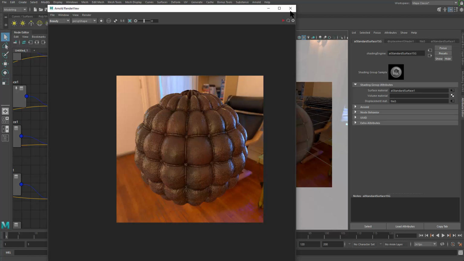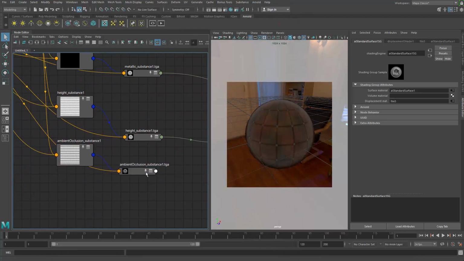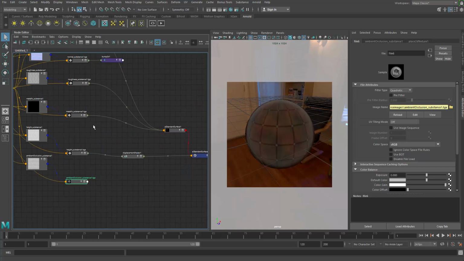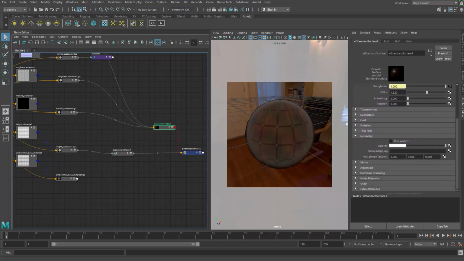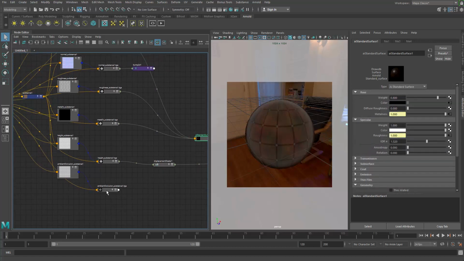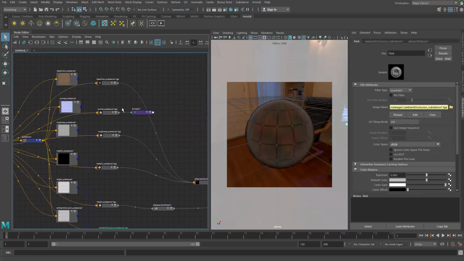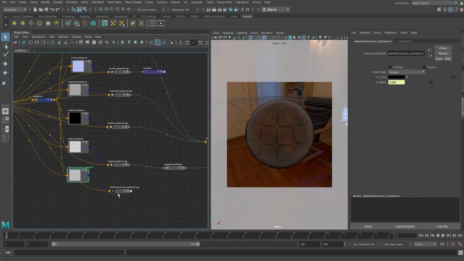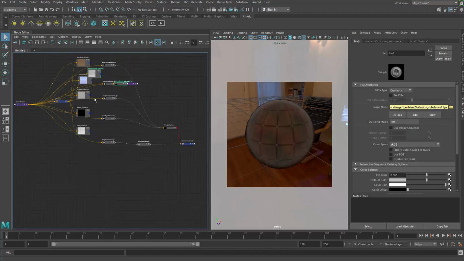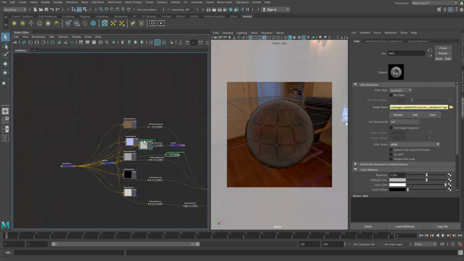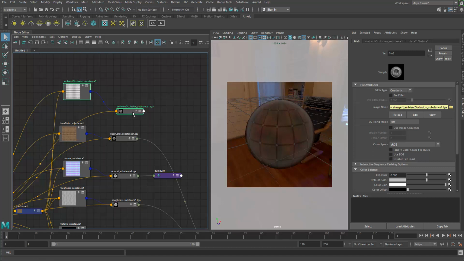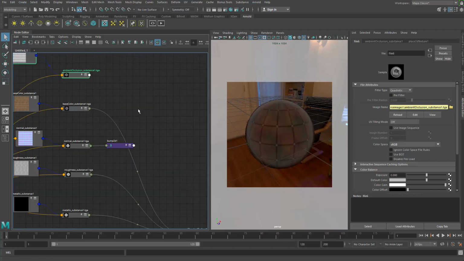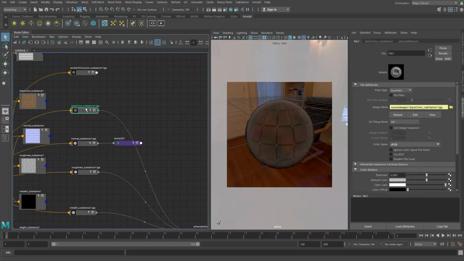Now moving on from there, another thing we haven't used yet is the AO. Now there's no AO slot here in the AI standard surface, so that's something you have to integrate into the system yourself. If you're going to do post-processing or compositing later on, you could actually not have AO here, because that means you're hard coding AO into the texture, and that oftentimes is not a very good idea. Because in compositing, you can control how much AO you have.